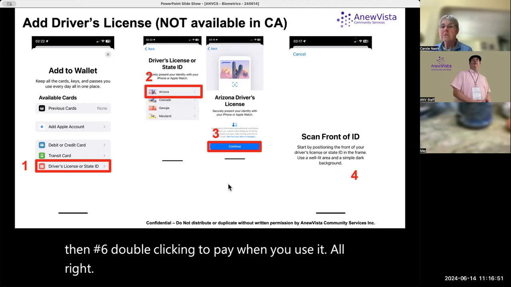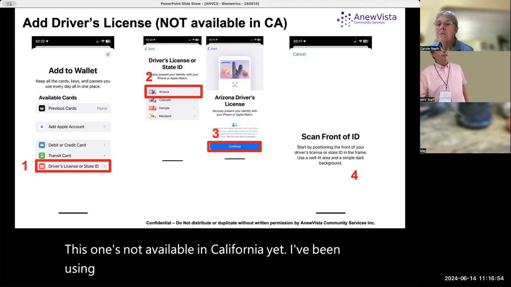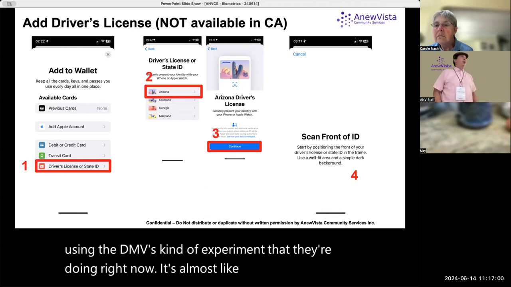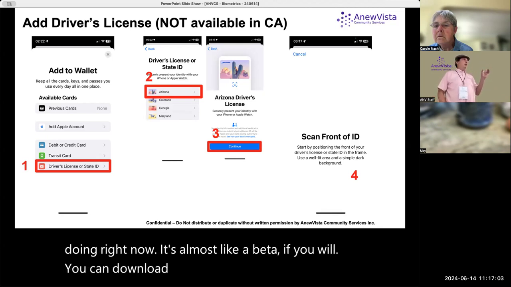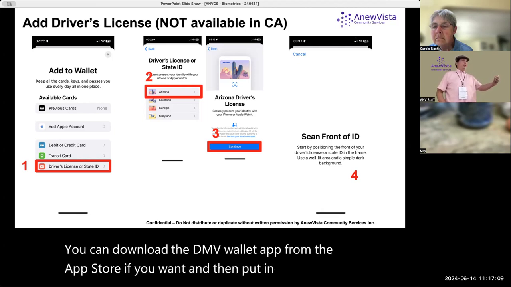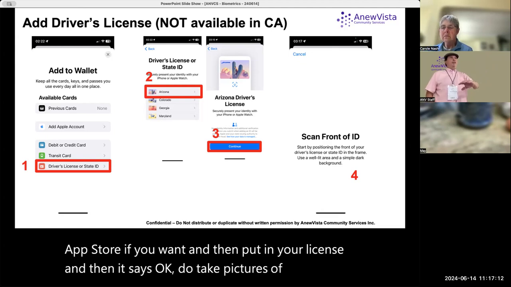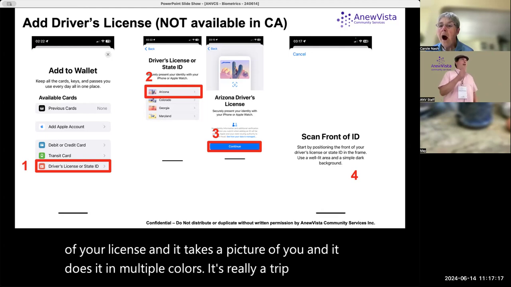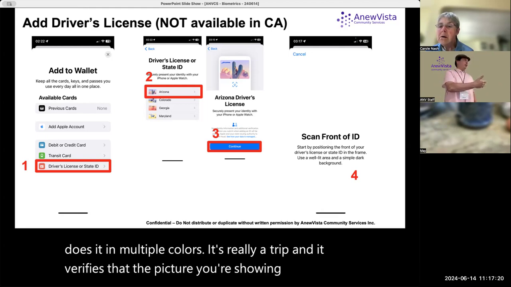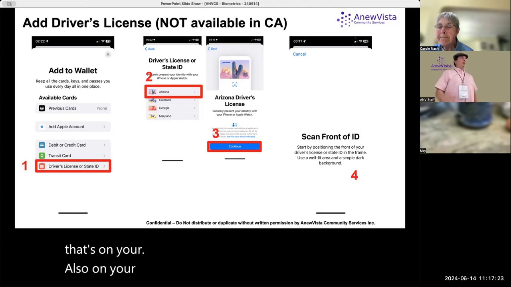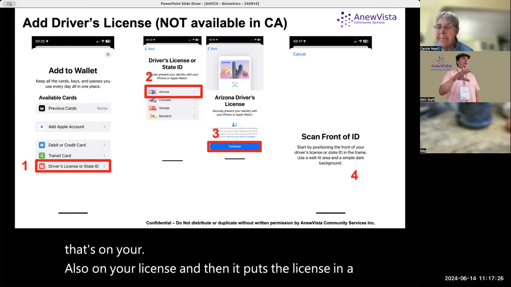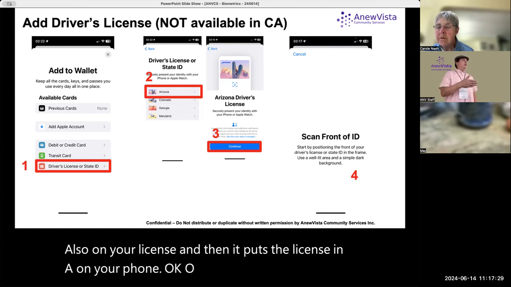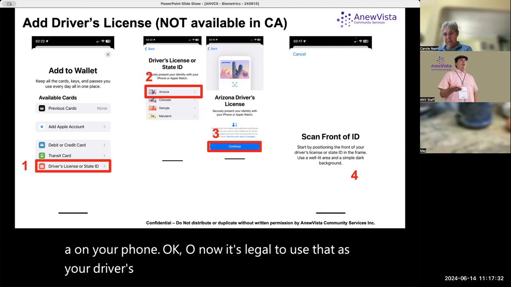This one's not available in California yet. I've been using the DMV's kind of experiment that they're doing right now. It's almost like a beta, if you will. You can download the DMV wallet app from the App Store if you want, and then put in your license, and then it says, okay, take pictures of both sides of your license, and it takes a picture of you, and it does it in multiple colors. It's really a trip. And it verifies that the picture you're showing is the one that's also on your license. And then it puts the license in the app on your phone. So now it's legal to use that as your driver's license here in California.